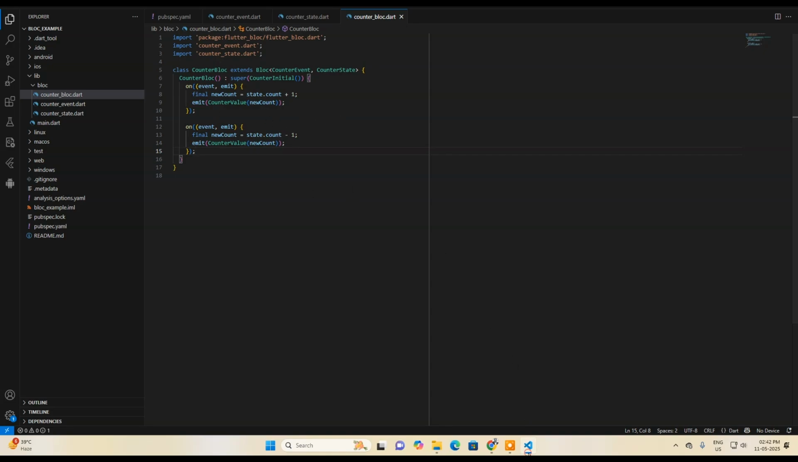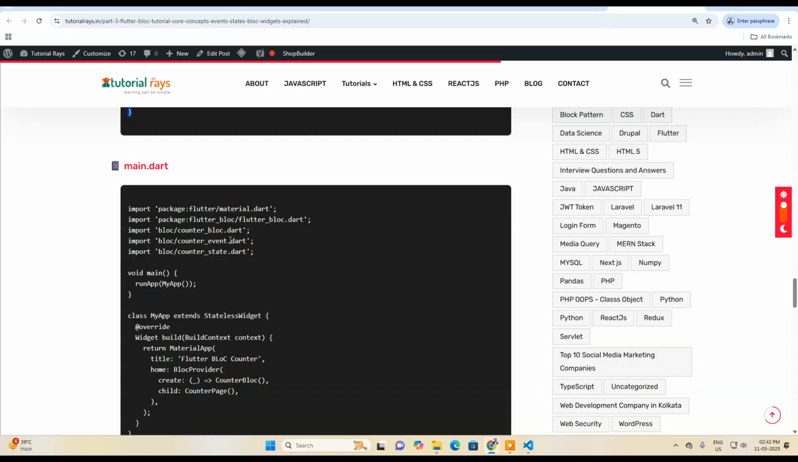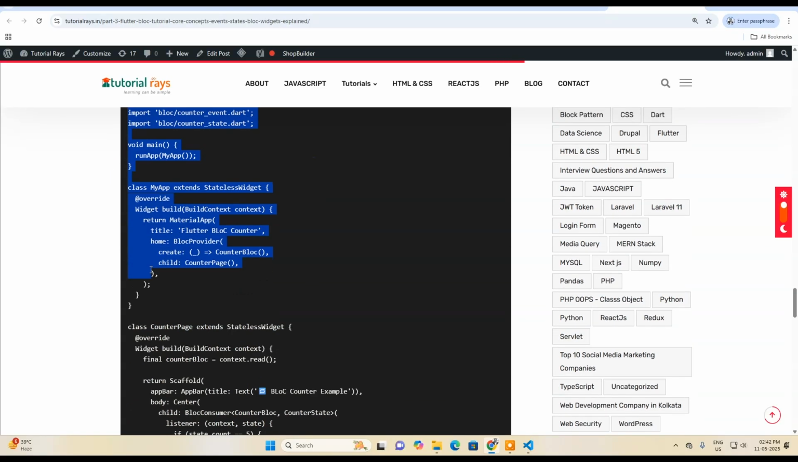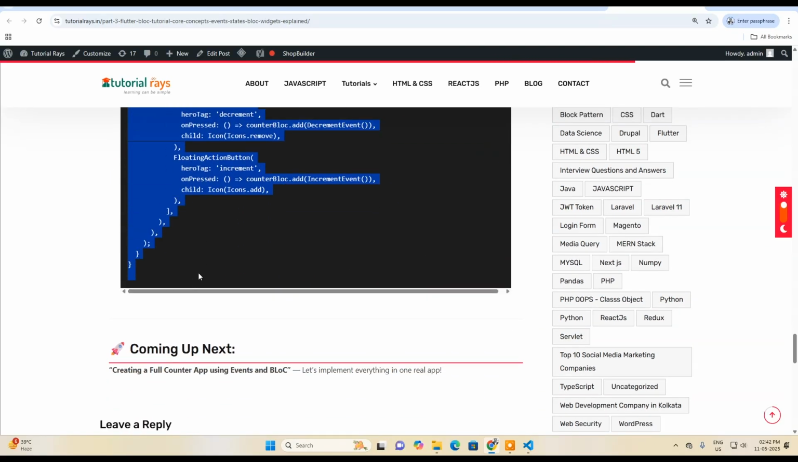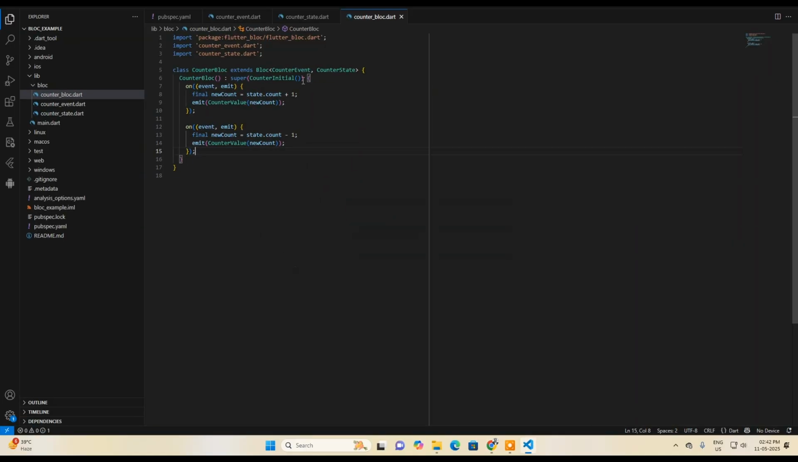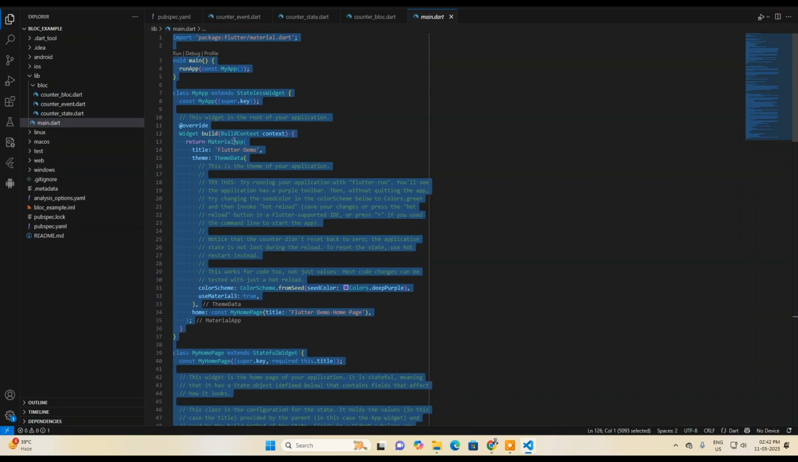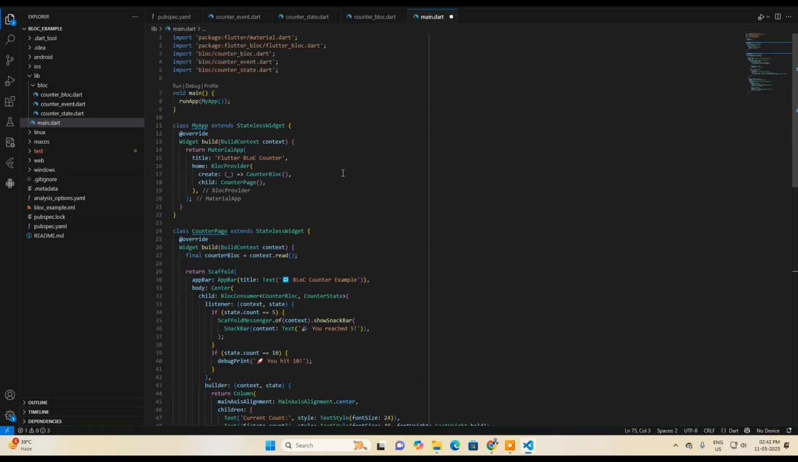Now let's go ahead, and in main.dart we will be implementing all these things. So just copy and paste. I will explain part by part so that you can understand it better. Now you can see all these 3 parts we are calling here: bloc, event and state, all these 3.